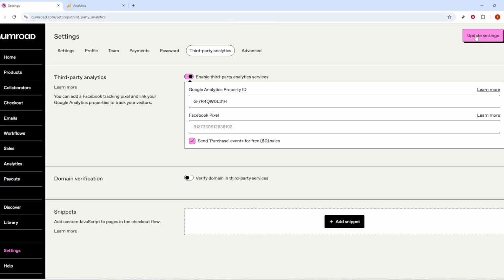You've successfully linked Google Analytics to Gumroad using a web data stream and your measurement ID. Save your settings and you're all set.